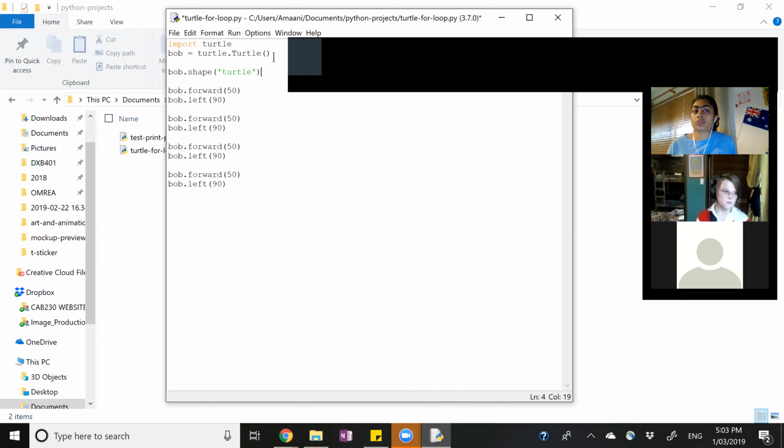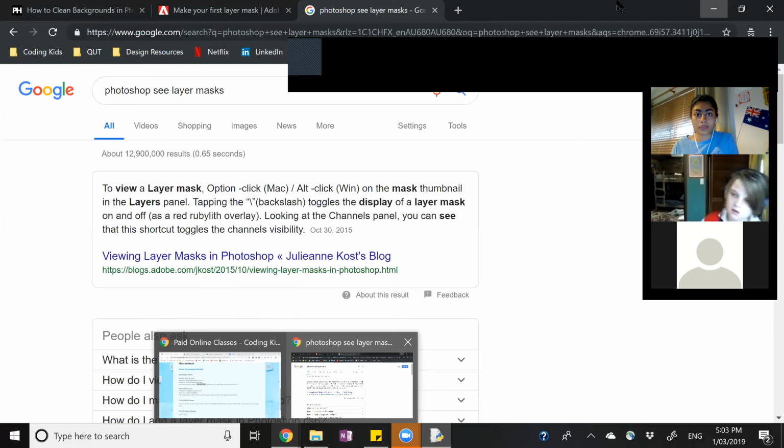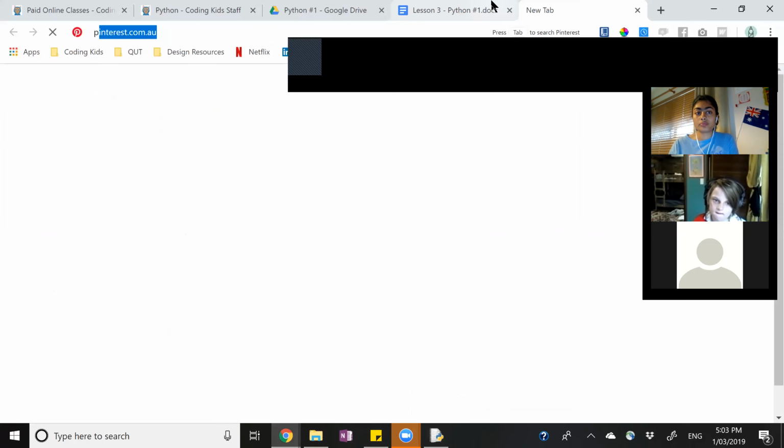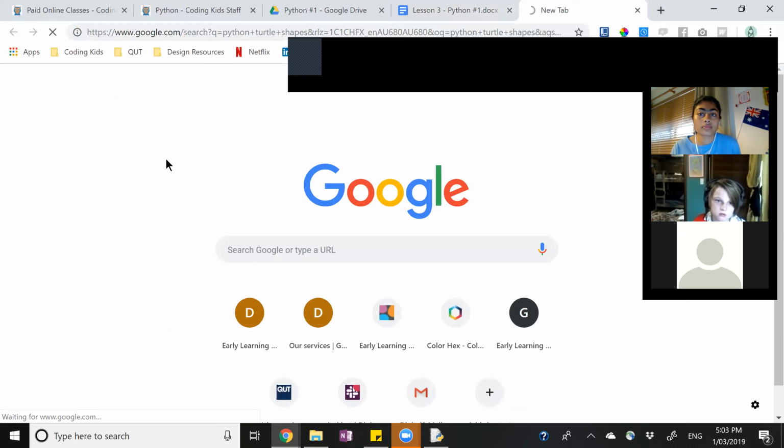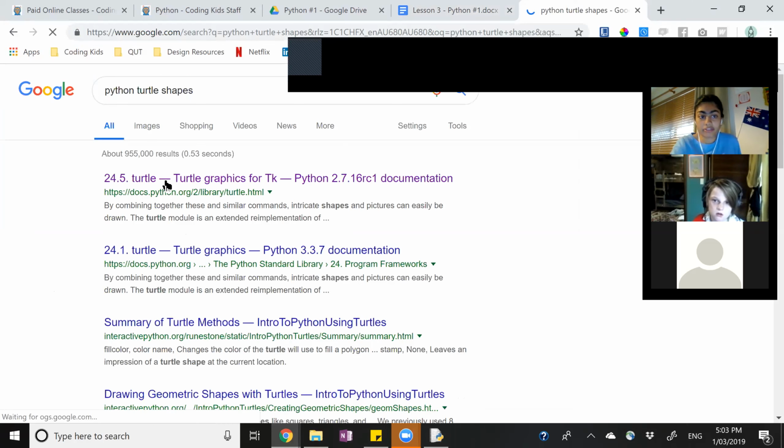David, there's a set of shapes that Python knows, so you have to use those shapes. If I typed in the word apple, it might not know that as a shape, so we might get an error. If you wanted to find what shapes Python uses, you can go into Google and type in Python turtle shapes. The first result, docs.python, is where you can find the answers to that.